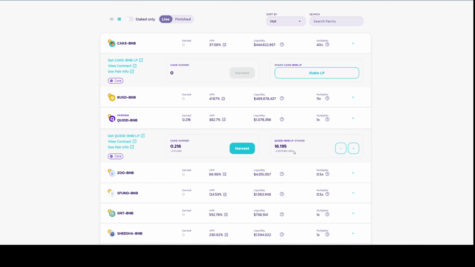It'll give you a rough estimate of how much money that equals in US dollars. And over here on the left side, you'll see how many tokens you're generating as time goes by. Now, I did this just about 7-8 hours ago, or actually maybe less. I put roughly $2,000 USD into this, and so far it's made me about $3.11, or 0.216 Cake tokens.